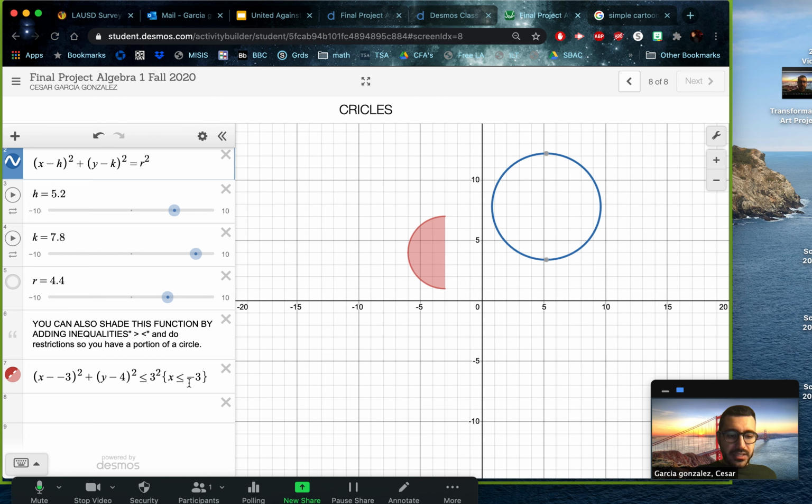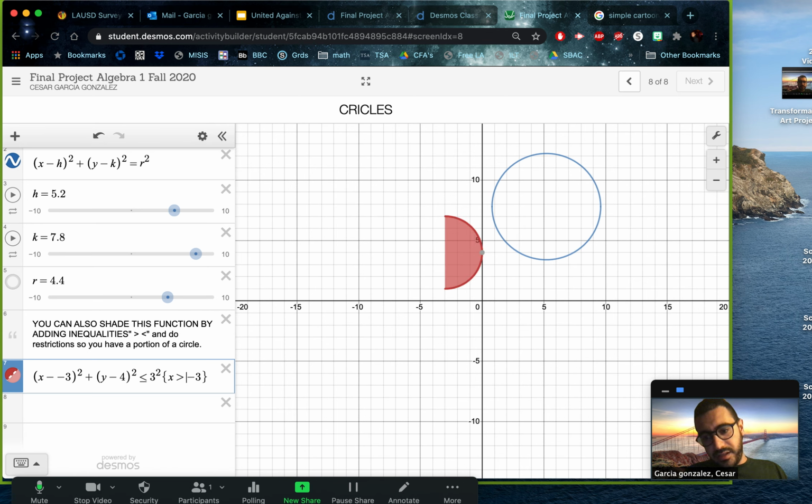I already replaced the numbers, and notice that I added a restriction. If I just want half of the circle, I can put a restriction of from where to where you want to see. I put x has to be less than or equal to -3. Notice that I get the left side. If you put greater than, then I get the other half. So it's really up to you how you want to make that work.